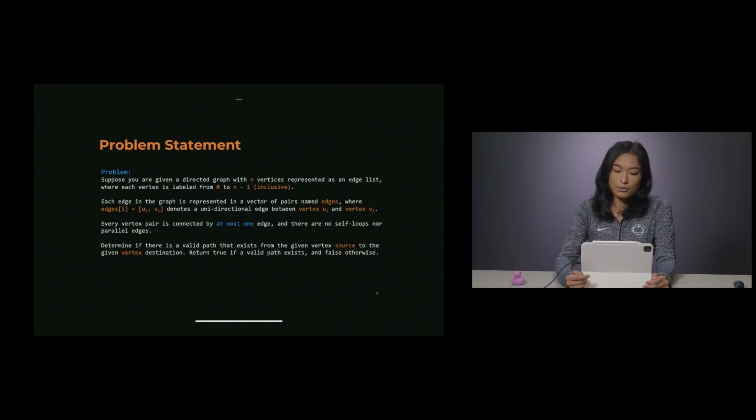Suppose you are given a directed graph with n vertices represented as an edge list, where each vertex is labeled from 0 to n-1 inclusive. Each edge in the graph is represented in a vector of pairs named edges, where edges at i is equal to ui, vi. So ui will denote the start of the edge, and vi denotes the end of the edge. So that will also denote a unidirectional edge between vertex ui and vertex vi. Every vertex pair is connected by at most one edge.